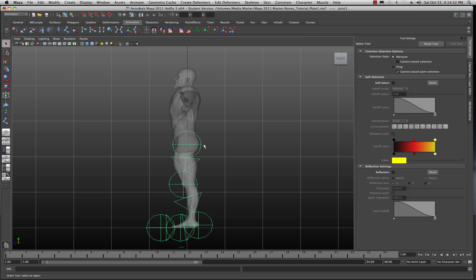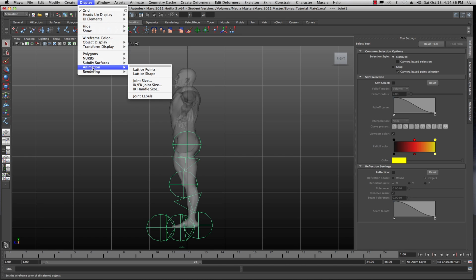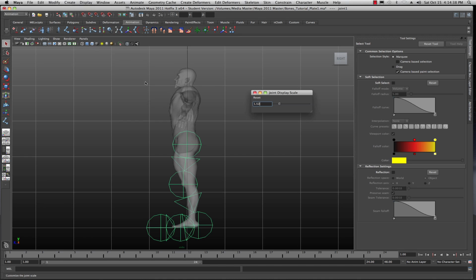And these are really large joints right here, so I'm going to come back into our display, animation, and go to my joint size. And I just want to bring that joint size down quite a bit. All right, I'll try and get something that fits the geometry so we can see it. All right, so that's cool.